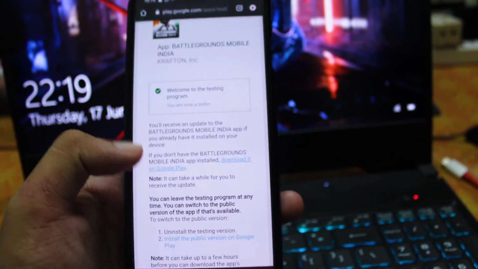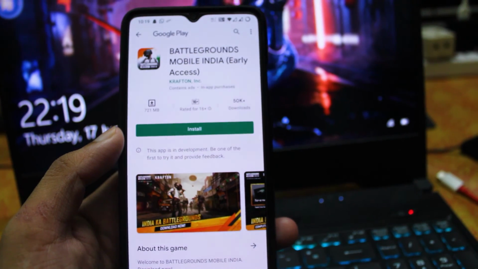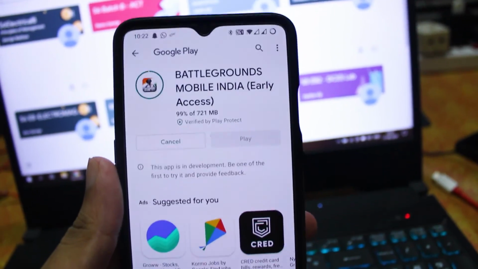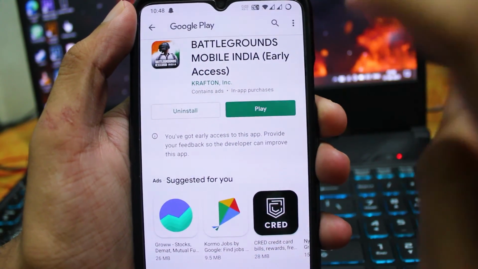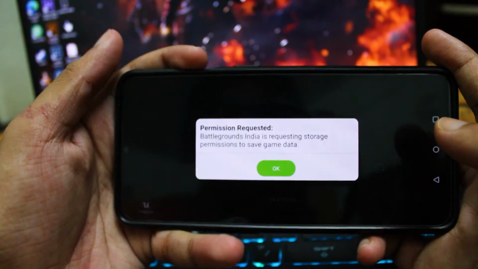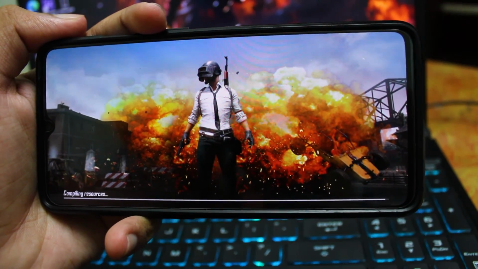To download the game, just click on the download option you see on the site and this will take you to the Play Store where you can directly install the game. So wait for a while to finish installing. After it's finished installing, open up the game, grant the necessary permissions and you can once again enjoy PUBG Mobile.